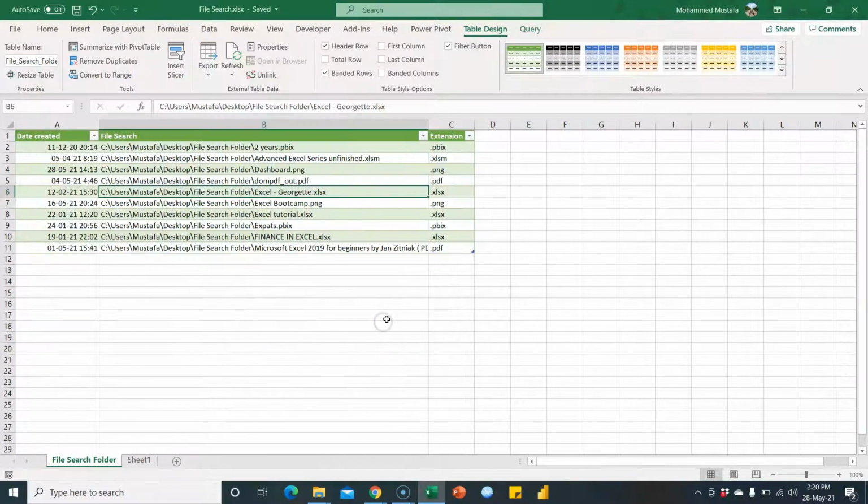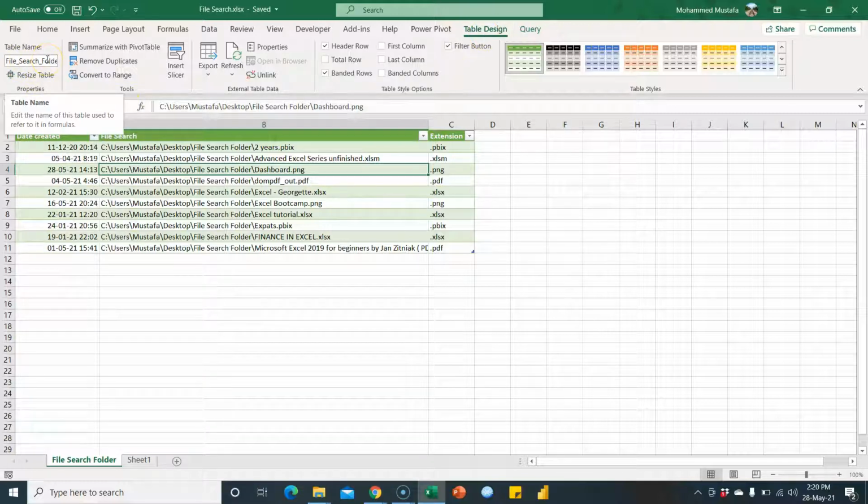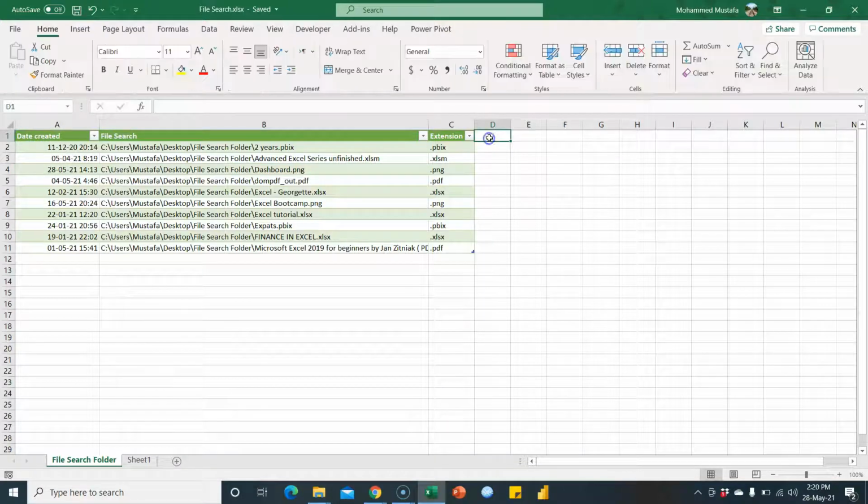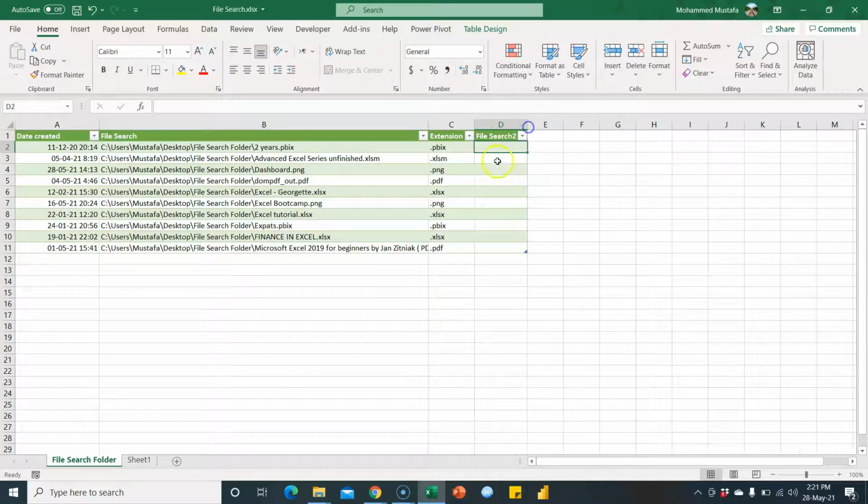Let's click on save, and now once this is saved, since this is in a table format, you can see that it shows table design on top, and by default it's given file search folder as the name. Let's come to column D, and let's add in a column here, and I can type here file search. Once I press enter, you can see that this becomes part of my table over here. So it's given me file search 2 because I already have a name of file search.